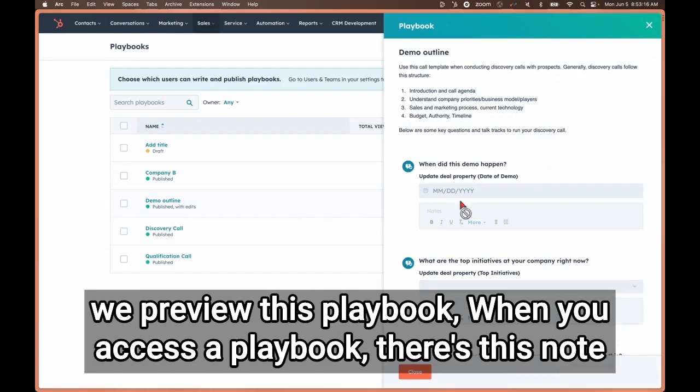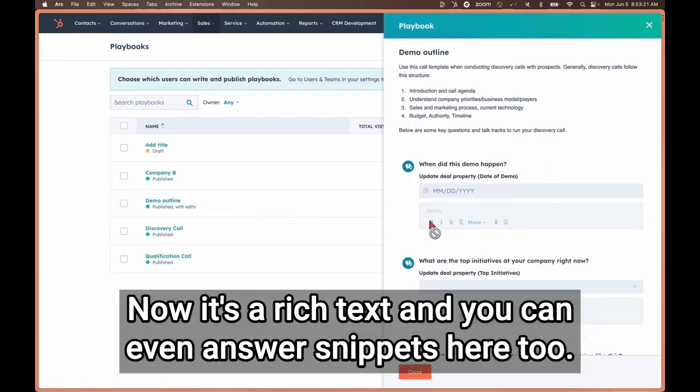The last thing I want to show you that's now live for playbooks also is if we preview this playbook. When you access a playbook, there's this notes section. It's always just been plain text. Now it's rich text, and you can even insert snippets here too.